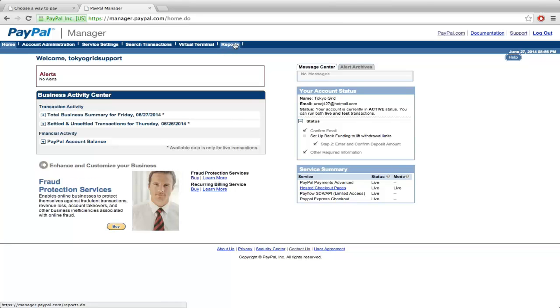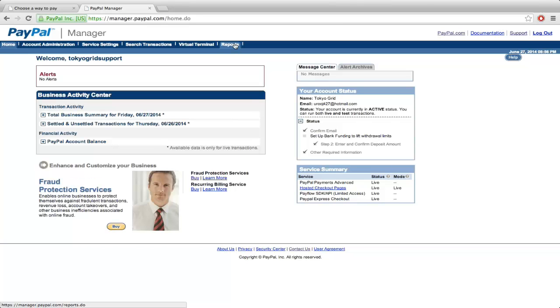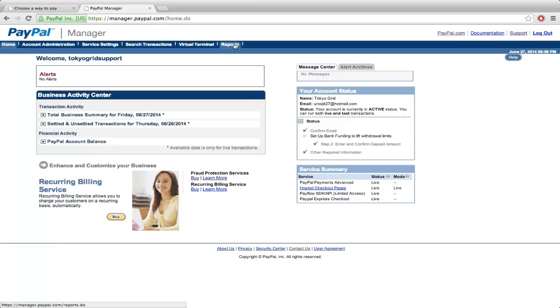Now remember, if this is a different merchant account, not PayPal, just look for the reports page or the transactions page, something like that. And I'm sure the buyer will assist you in doing this, since he or she will be more familiar with the infrastructure of the website.